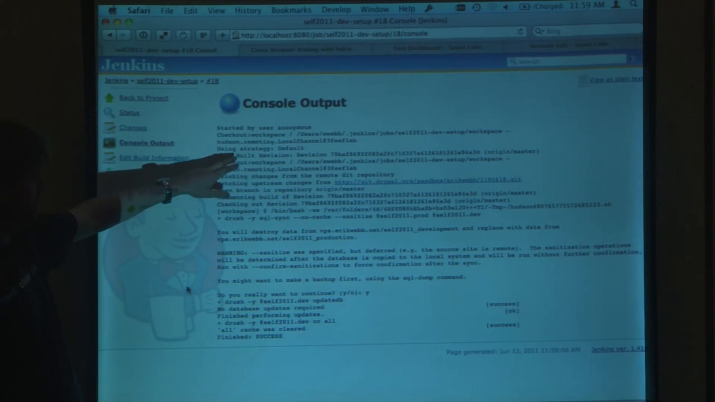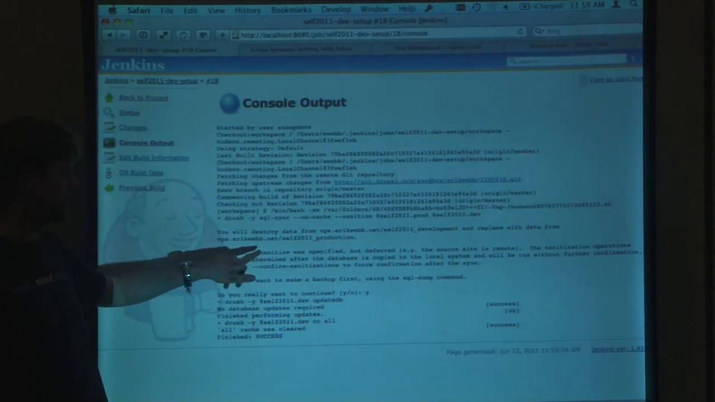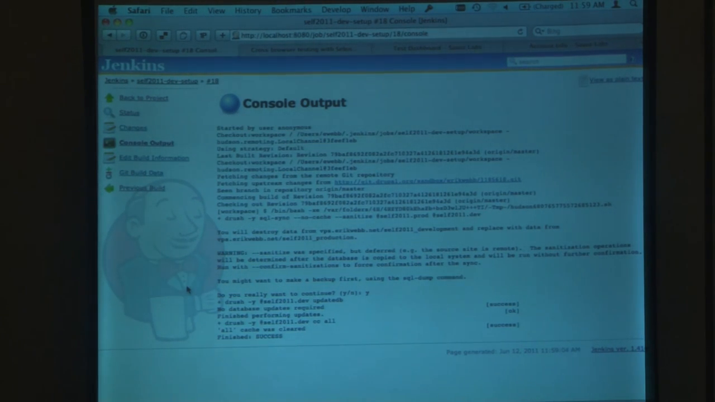So it stores, this was the Git checkout. This was the SQL sync. I did sanitize. If you guys don't know, that's a really nice command. What it actually does is takes your database and scrubs it of usernames and passwords and email addresses. So then between environments, you never have to worry about having user information on your laptop or anything like that. It just says user 1, 2, 3, 4, 5, 6. You don't care. It doesn't really matter.